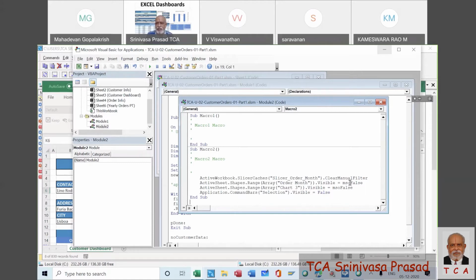Now we don't need this msoFalse. The system writes msoFalse, we will now make it simple False only. You remember when we did the first macro also, macros are available in these modules, Module 1, Module 2. We have not used them here. We have used them in the dashboard worksheet only. We have taken this particular set of instructions and put it there. That is what we did.